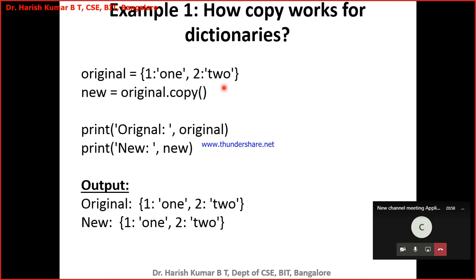So here I have an example of how the copy works with dictionaries. This is my original dictionary. Now I want to copy this original dictionary to another dictionary named new. I invoke the copy on the original dictionary. This returns a totally new dictionary with the same content as the original dictionary. Now I'm printing the original and the new, you can see here, it's printed, it's the same.